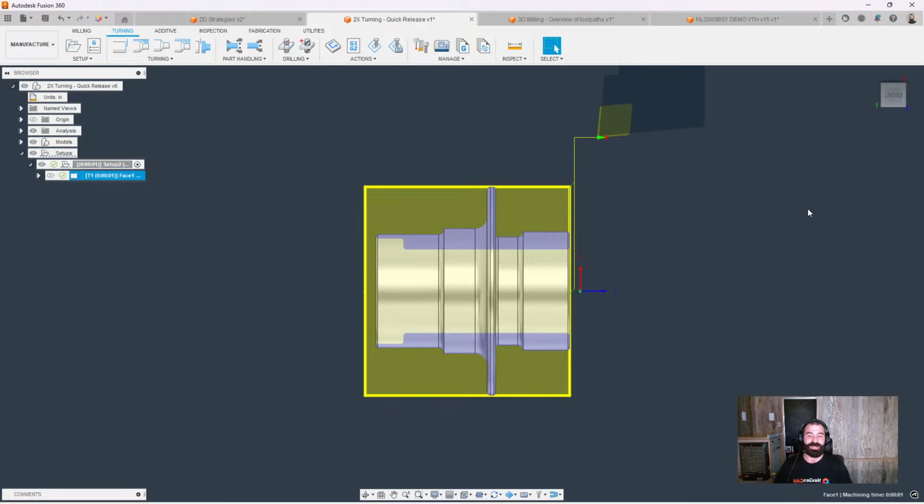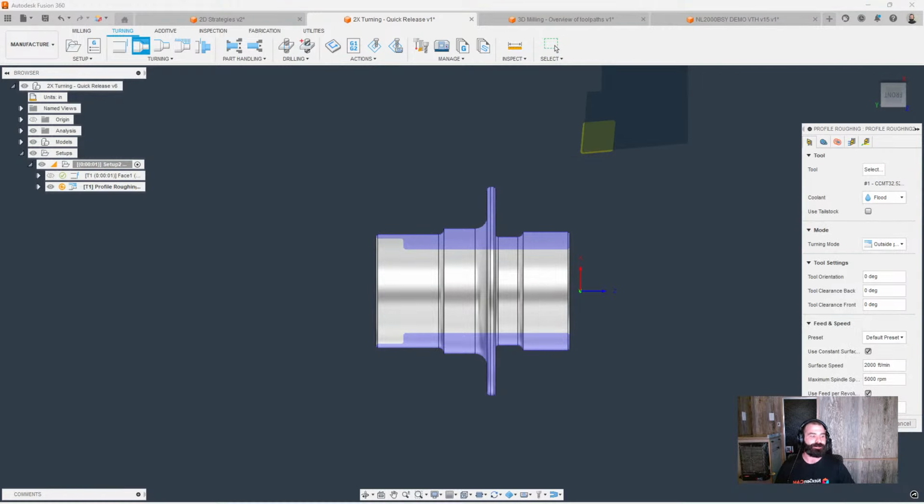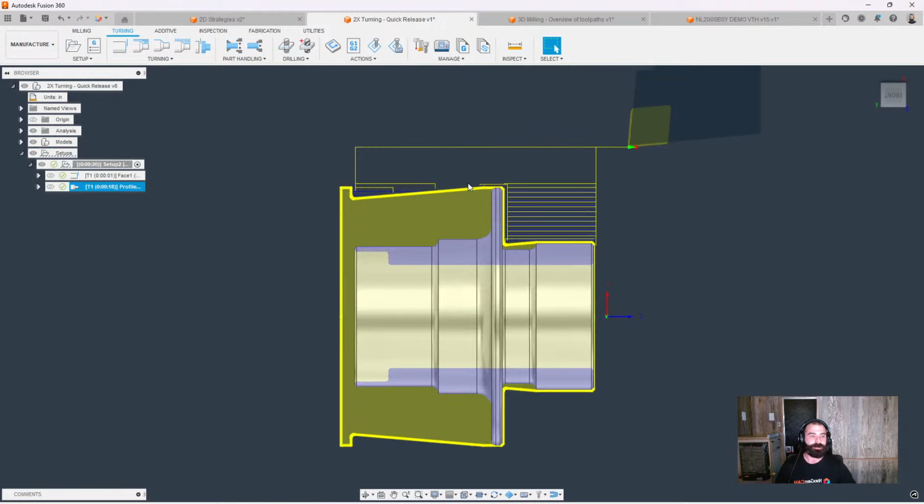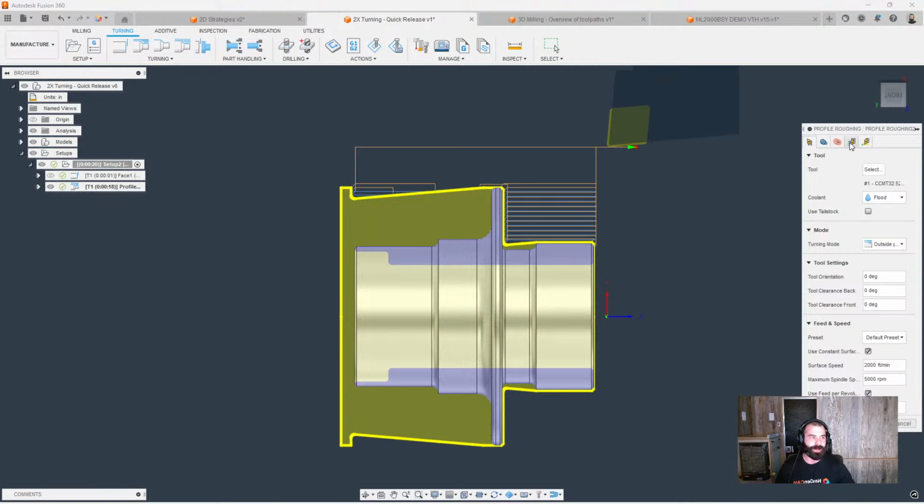We're automatically finding the face of our part, everything and anything when it comes down to it. And this continues to work through everything we do. Again, I picked my roughing cycle. I've hit OK. Now that I've actually got a path on my part, we can, of course, go in and start to modify things and play around with our path.